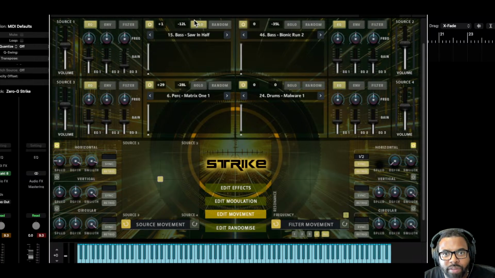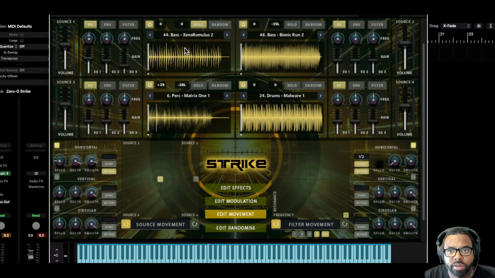And of course, my favorite button on all these things is the random button. So if I hit random, let's get this back to default. If I control click on these, I want this to be 0. If I hit random a couple times, this sounds like this. And right now we are only listening to the Xeno Romulus. So different things are happening based on what's happening down the bottom, which we'll get to.